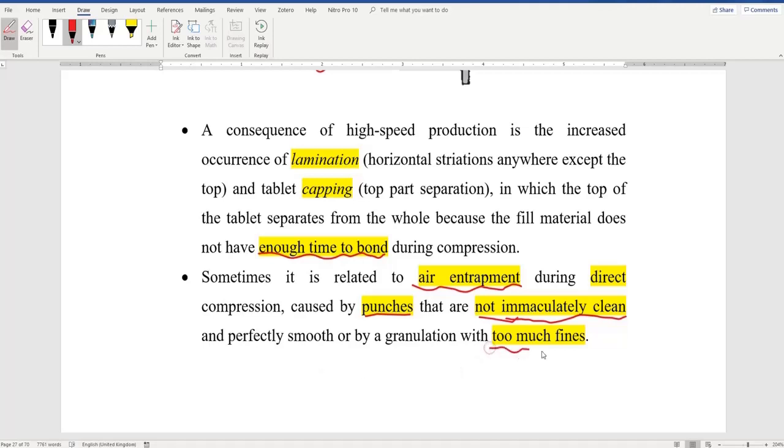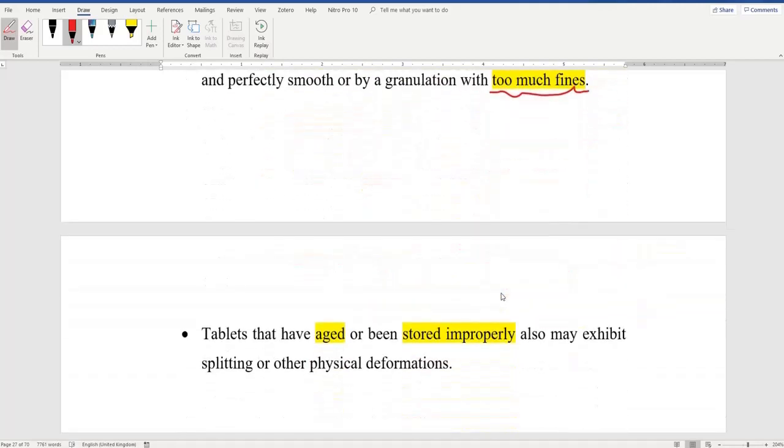Also, too much fines in the formulation will prevent good adhesion in the powder formulation. That's why we need to control how much fines are in the formulation. Now, the presence of fines is very important in the formulation, but too much fine is very bad. Usually maybe up to 5% of fines is okay. More than that, then you might be having a problem of capping or lamination.